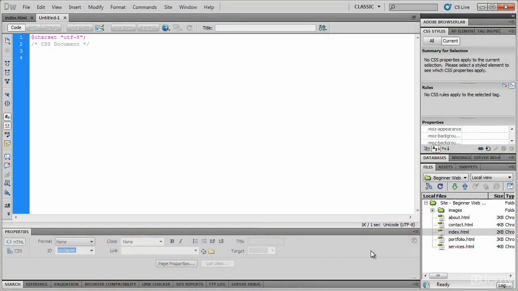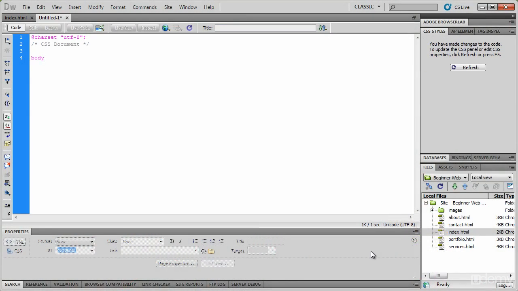First thing I like to do is start off with the body. So I'm going to write body. And then I do open and close braces. Every single time you write a CSS line, I want you to open and close those braces, because if you forget the end, you mess everything else up.